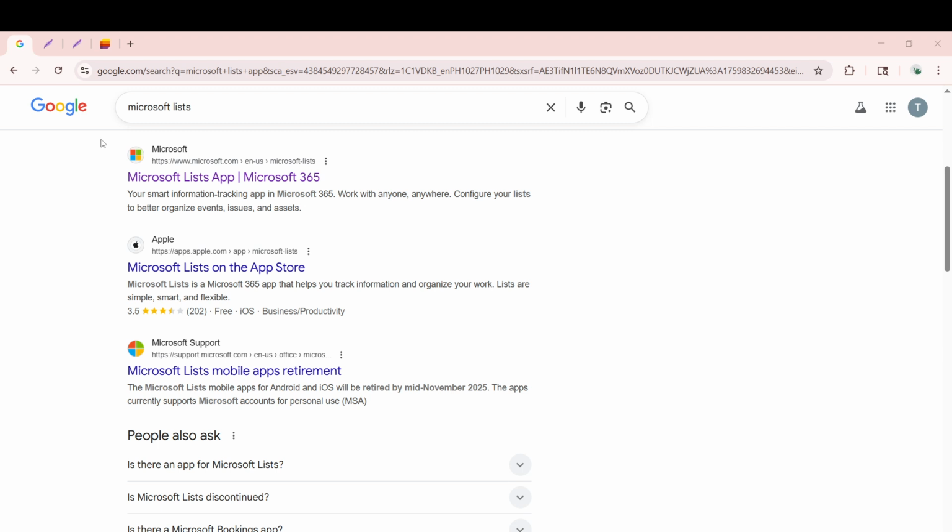To get started, you first need to have an active Microsoft 365 subscription. If you haven't subscribed yet, you'll need to do that before continuing. Once you're sure you have that, you'll need to log into your Microsoft 365 account. Having an active subscription ensures you have the necessary permissions to access Microsoft Lists, and logging in allows you to synchronize your work across different devices.